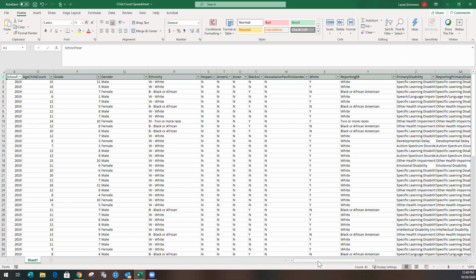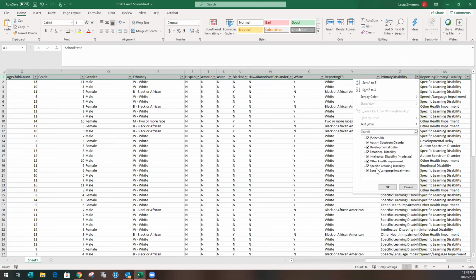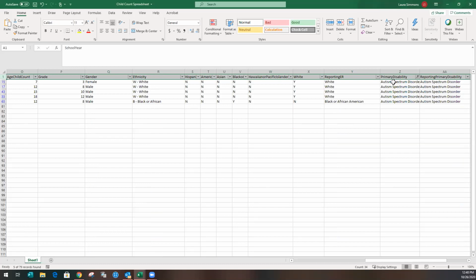For our purposes, we're going to scroll all the way over to this column that says primary disability. When I click down, I can see all the different disabilities for this school. In order to find out specifically how many students are in each category, I'll unclick all. Let's start with students with autism. I'll click autism spectrum disorder and then OK. That now takes just those students in the system identified as being on the autism spectrum and sorts them out. So I can easily count these children and I can see that there's 5.